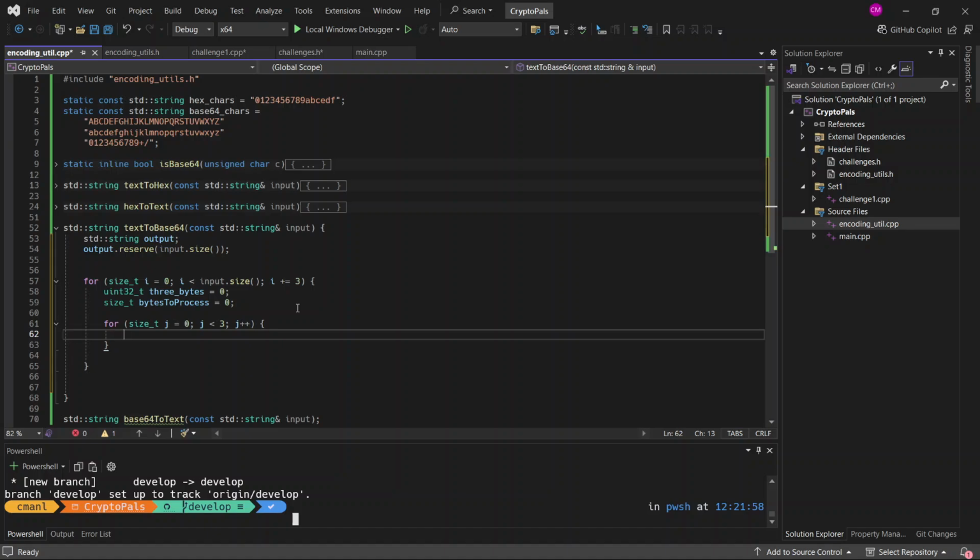Alright, basically we want to make sure we don't go past the end of the input while we are looking at each individual character. So the way to do that is just i plus j has to be less than input.size. That way we don't go past the string length. If we do that, then that would be bad. So we've got to be memory safe here.